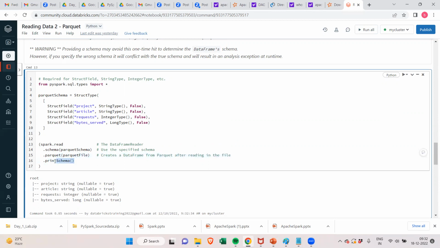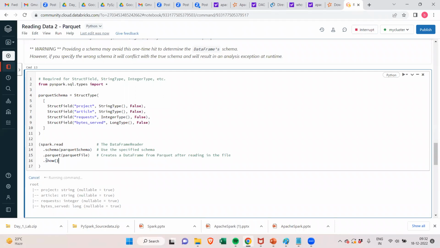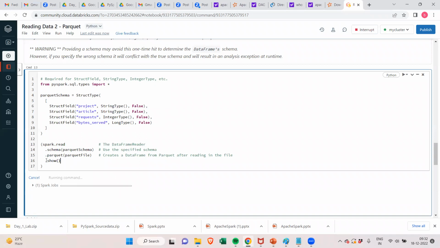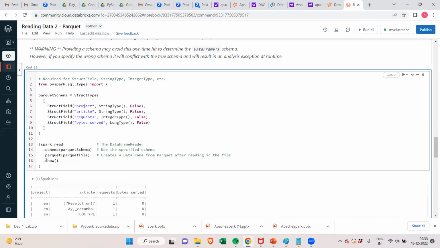You can use schema, or you can also use show. Show means seeing the data. So here, the difference between reading data from a Parquet file and reading data from a CSV file: both are the same.